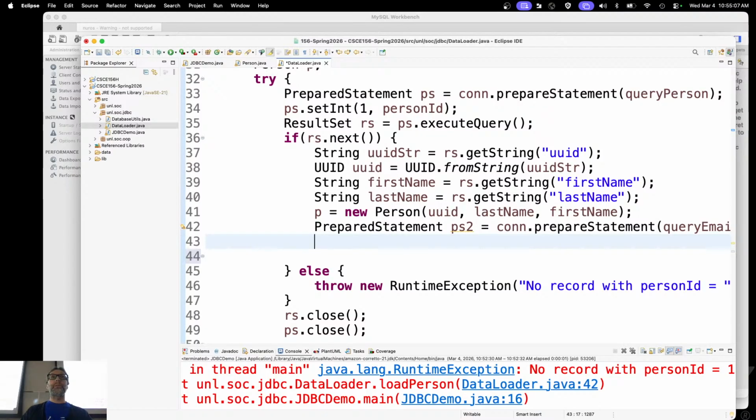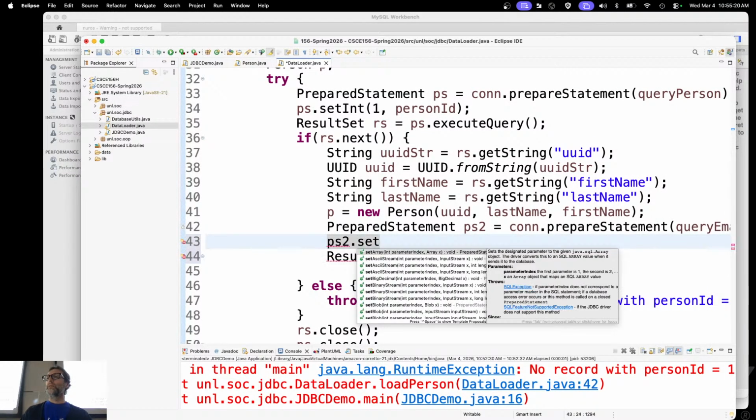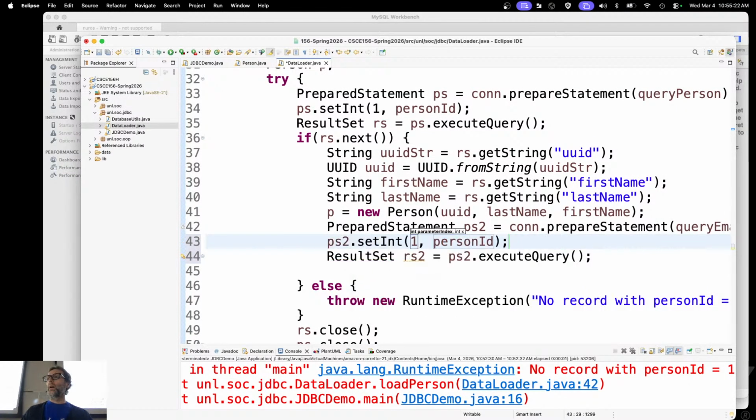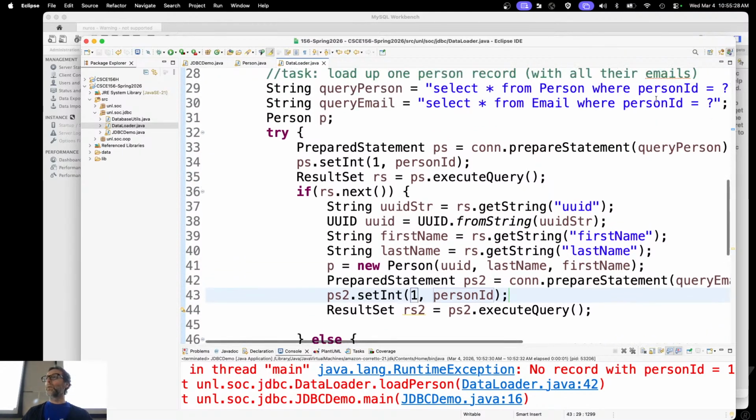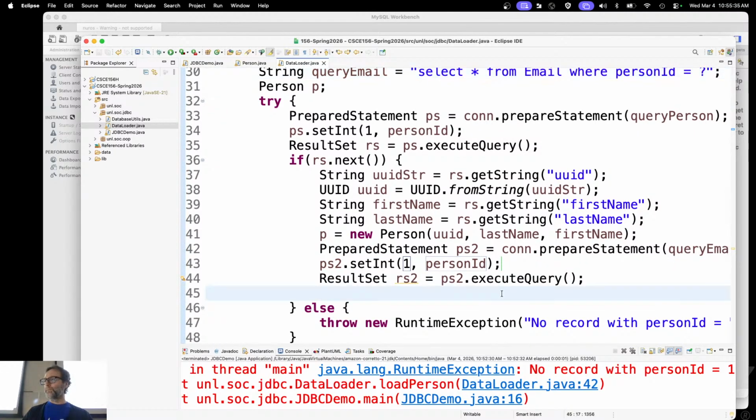I need to get a result set from that. So result set rs2 is equal to ps2.executeQuery. Oh, and then one thing I forgot to do here, ps2.setInt. I need to do the same thing as before, setting the first parameter there to the person ID. This parameter is now getting set to that person ID. Okay. And then I can process it.